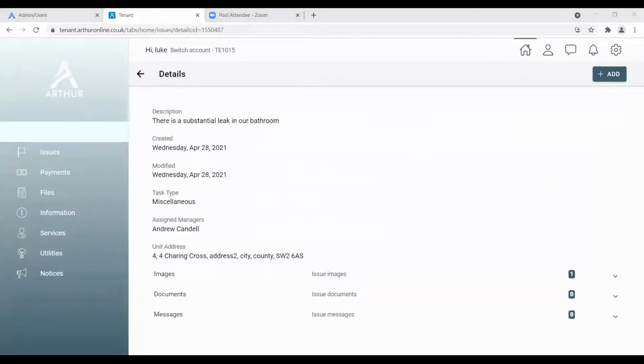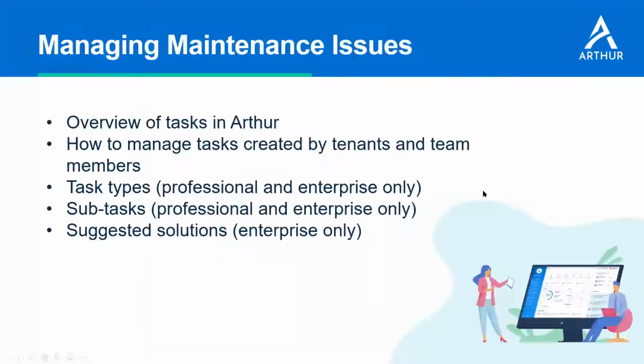Let me go on to the slideshow. Managing maintenance issues. Now we'll go over to the property manager side of things and begin managing that task. We'll look at an overview of tasks in Arthur in general, the task index page, and have a little talk about the filters in there and the best way to use those. Then how to manage tasks created by tenants and team members, so managing the task we've just created.